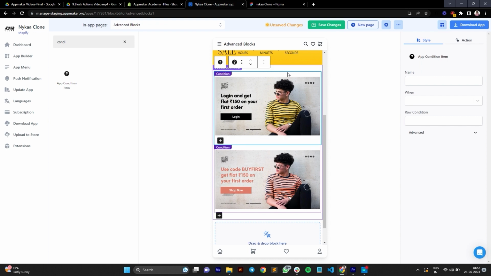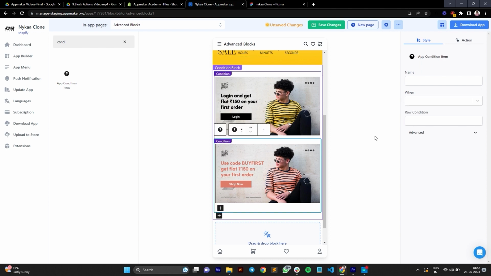To assign conditions, we need to select the block and click on the text condition. Then we can give a name and select the desired condition. We can choose the condition from the provided options, specifying when to show the block. For the first banner, let's choose the condition "User logged in" and name it "Logged in User." For the second banner, let's select the condition "Guest User" and name it "Guest User."